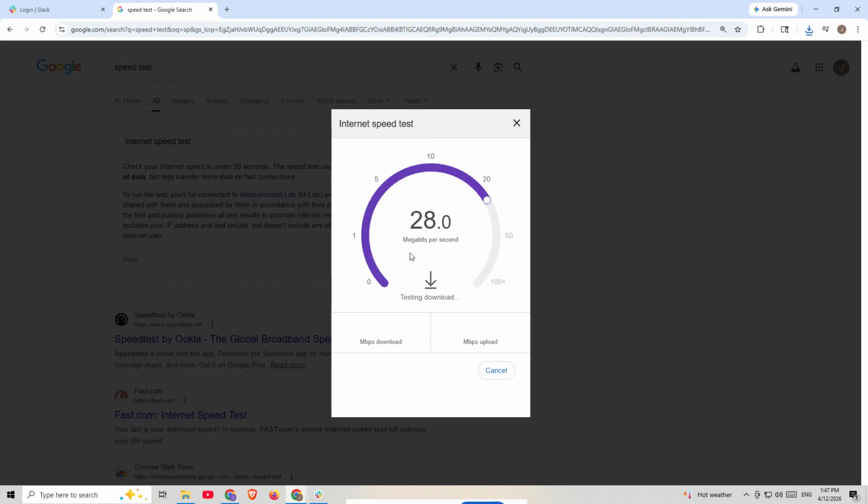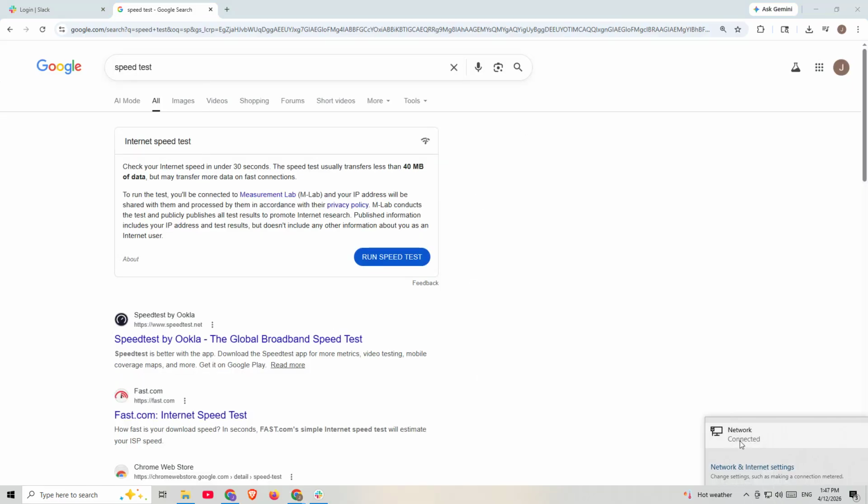to upload your file. If the connection seems weak, the next best move is to switch networks. For example, if you're currently on Wi-Fi, try connecting through a mobile hotspot. If you're on a hotspot already, try switching back to Wi-Fi. This simple change often fixes upload errors right away because it rules out a network-specific issue. Slack needs a stable connection to send files properly, so this is one of the fastest things you can test.